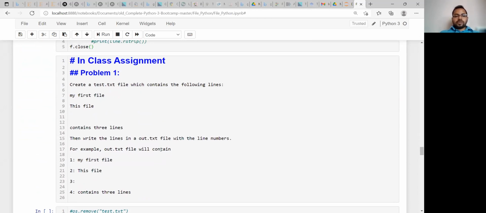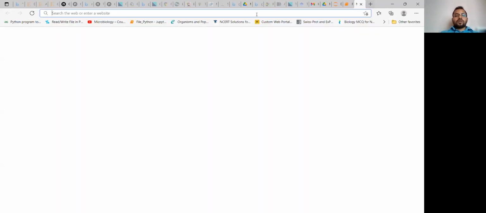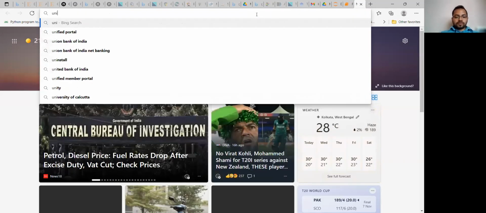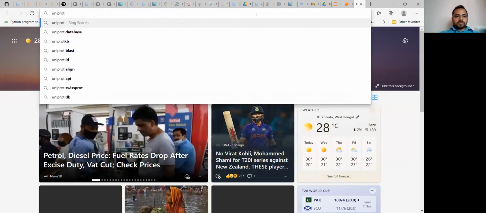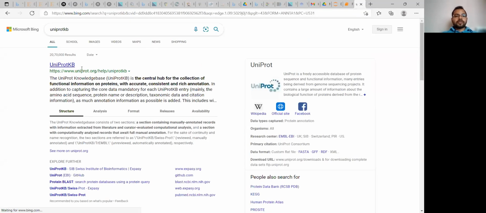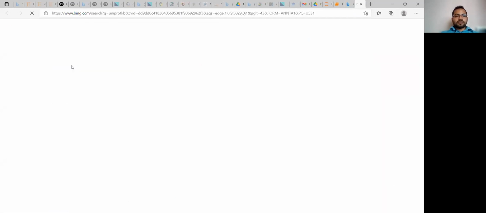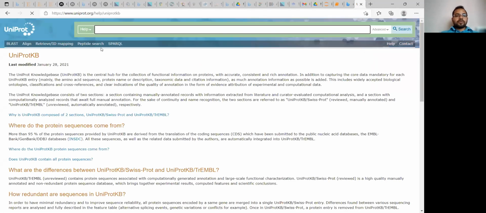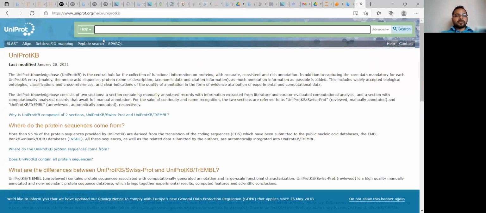So I have only 4-5 minutes, so let's do another thing. I think all of you know how to download some file from UniProt KB, right? In bioinformatics, you have done this thing.